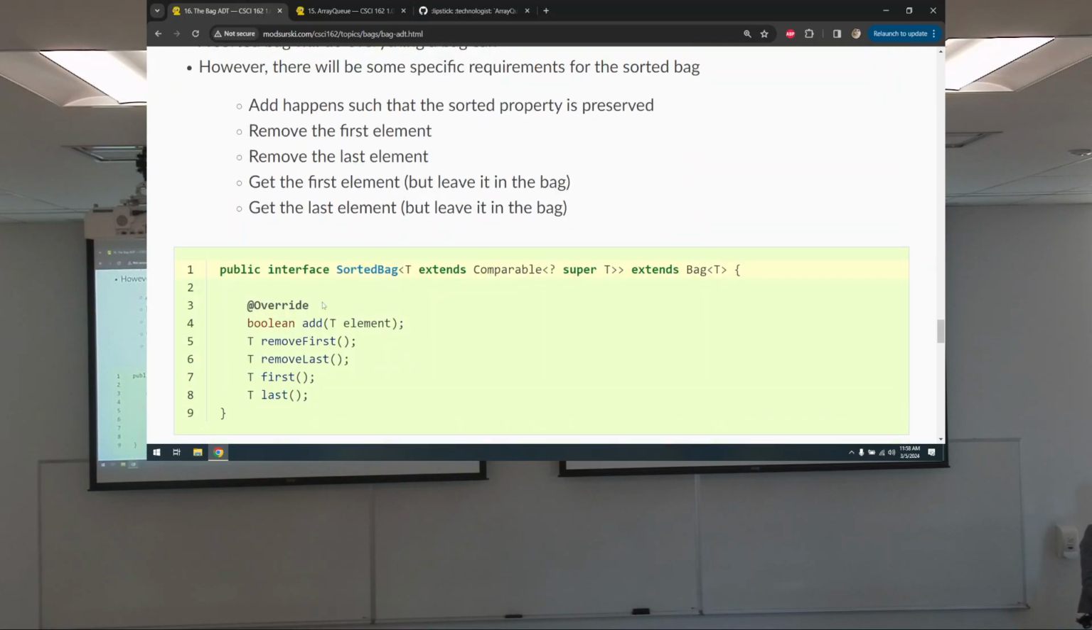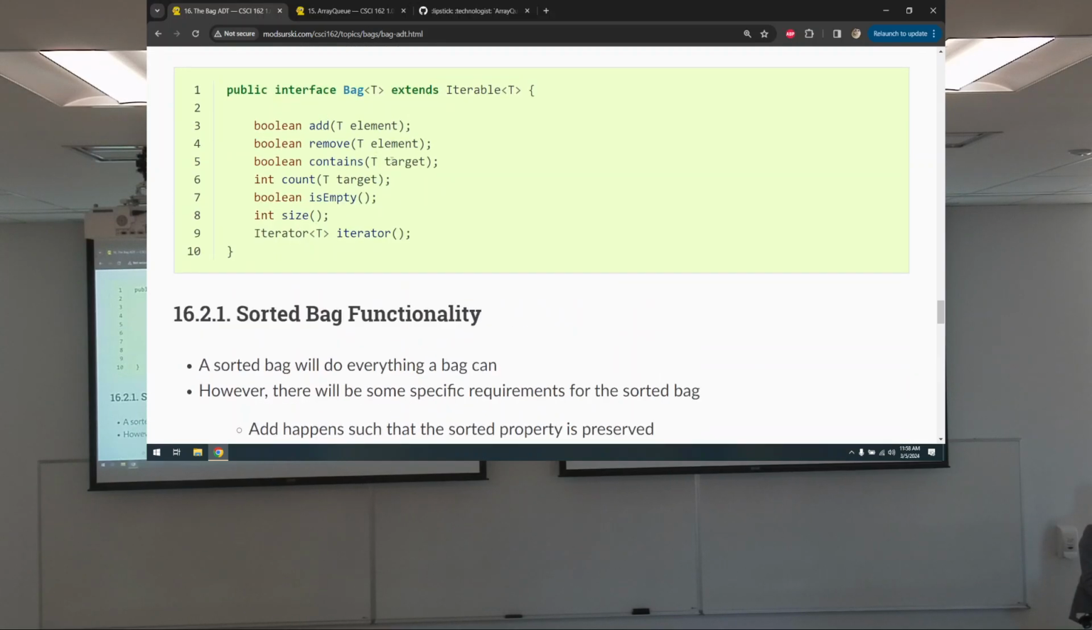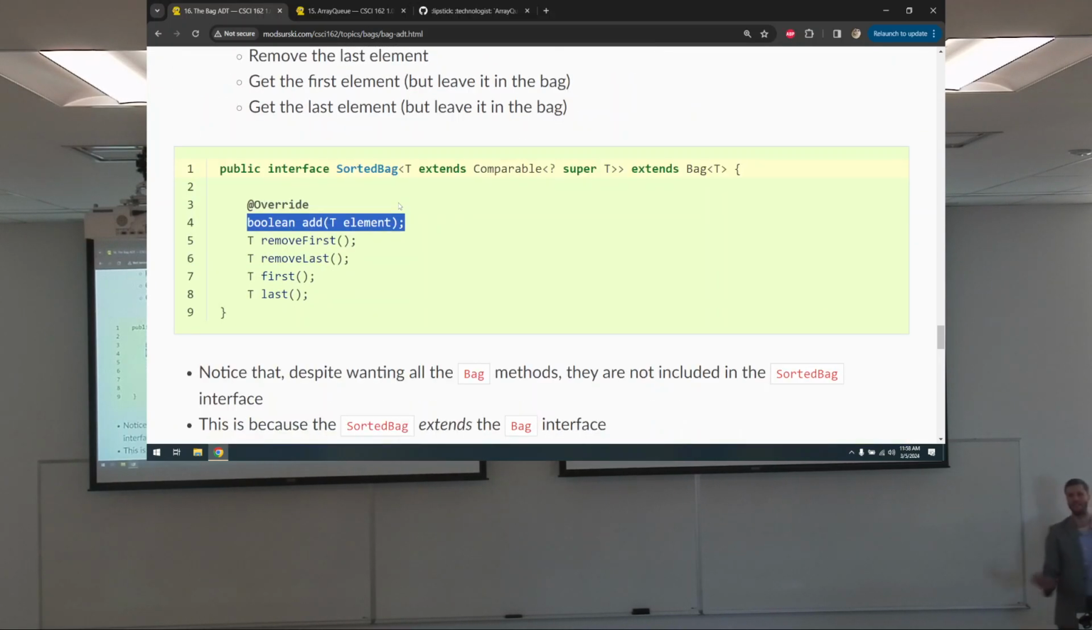Boolean add T element. And we all know that the @Override is not necessary. We don't need that. But why would I include a method that already exists here? The only reason is really a design thing that I decided to do. I didn't need to include it.